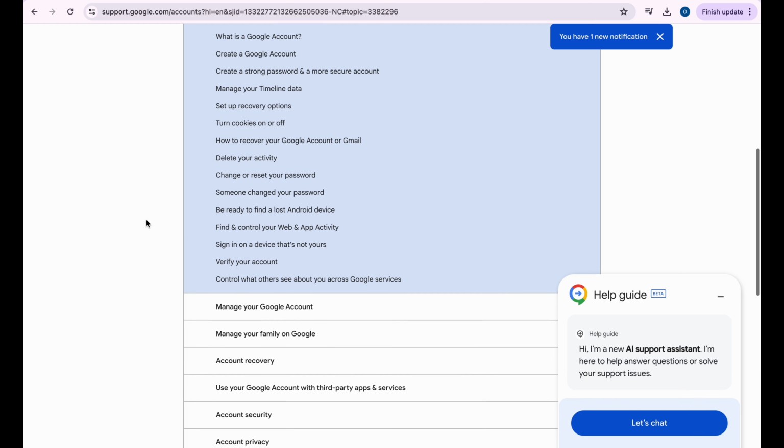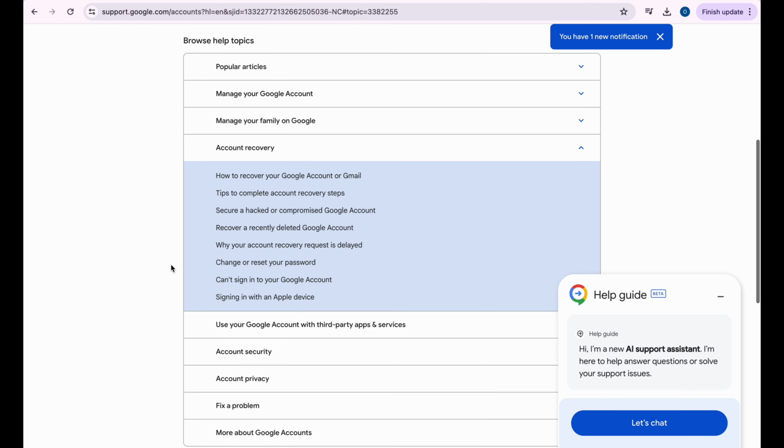And that's how to fix the Google couldn't verify this account error and recover access.